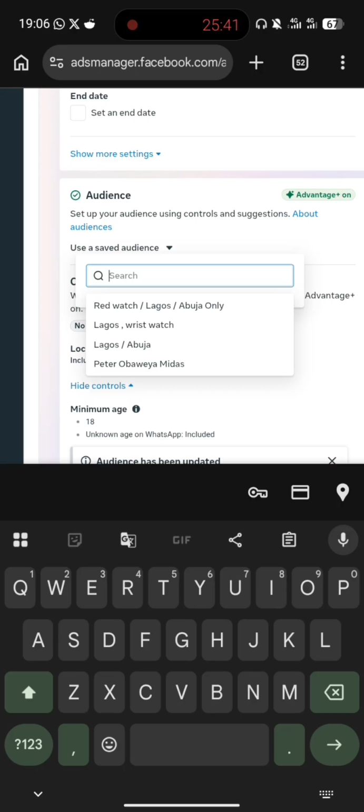So this Red Watch, I ran an ad for a client who sells a red watch. So it was a red watch. You understand what I'm saying? I ran an ad for them. The same guy actually ran an ad for a wristwatch. So that is how it is for me.